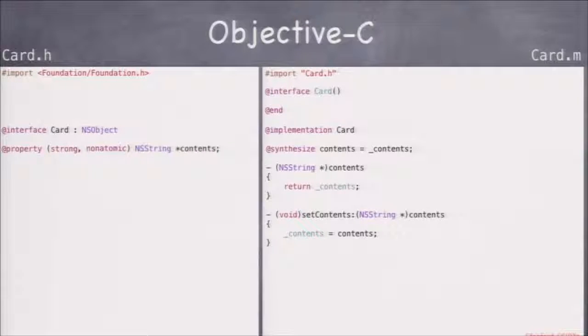Okay? And similarly, the next method is a method in Objective-C for setting it. And again, dash because it's a method. Parentheses void means this method does not return anything. Okay, that's what parentheses void means. Then setContents colon, that's the name of this method. Parentheses NSString star is the argument to this method. Contents is just the name of the argument, the local name of the variable in the local context. And the implementation is just _contents, our instance variable, equals that argument.